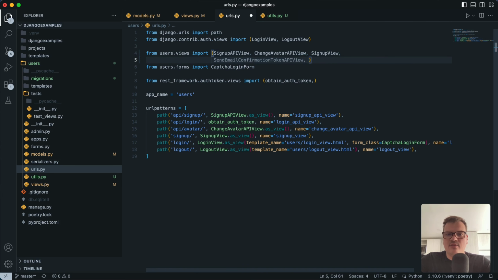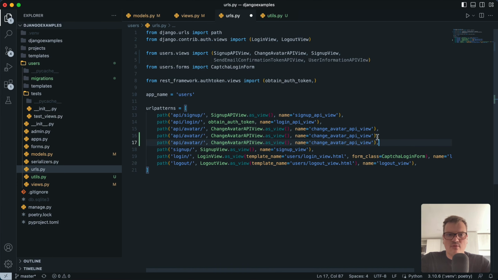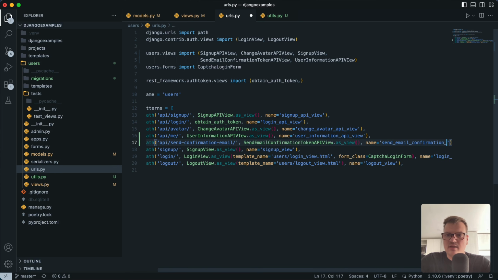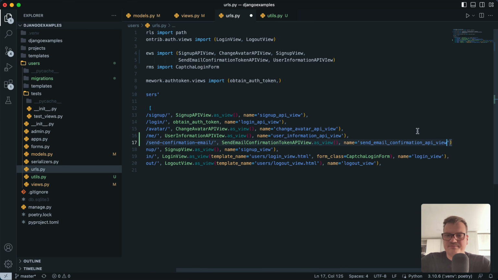And the next thing, we need to have this user information API view. So let me add two more views. The first one would be called me, and here we have user information API view. And here we will have send confirmation email, and we have here send email confirmation token API view, and we call it send email confirmation API view.